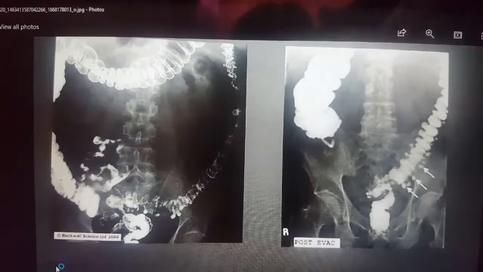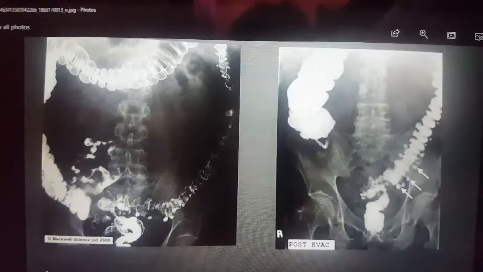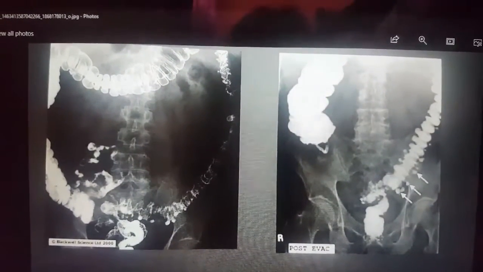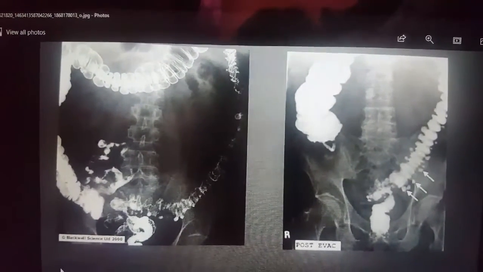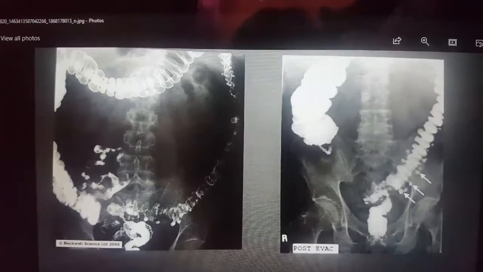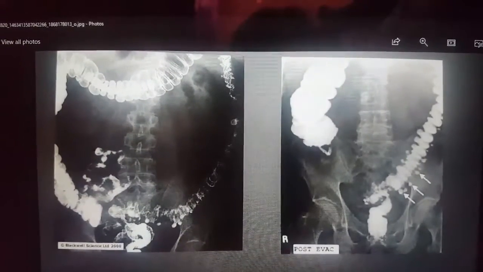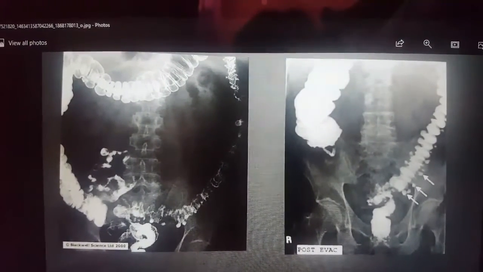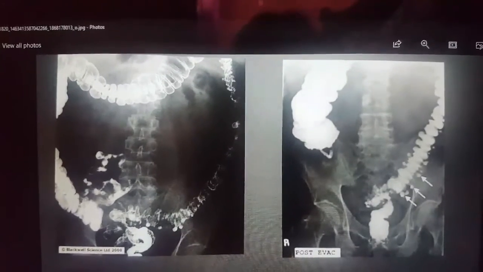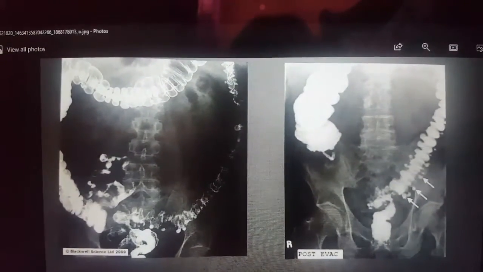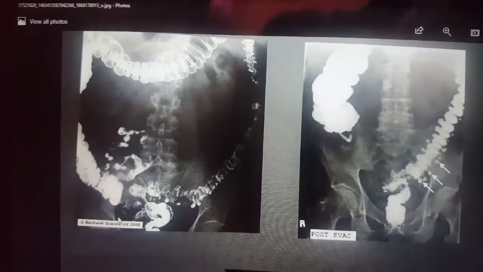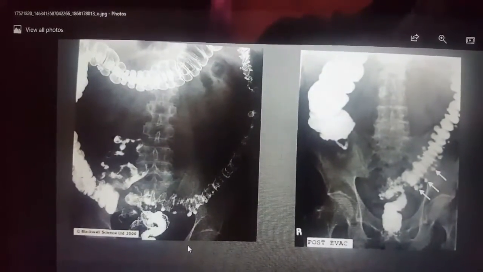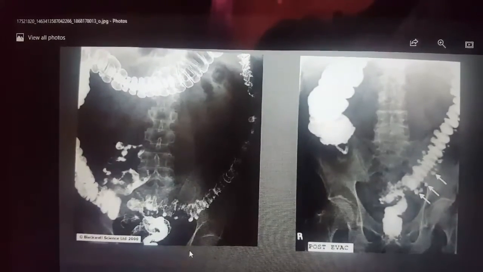So this is our last image that we're evaluating, and it's our post-evac. For the post-evac, pretty much you're just looking to see that the patient expelled as much of the barium as possible when they were instructed to go into the bathroom. There is still content of barium within the image, but it's just making sure that a lot of it has been expelled and ejected out.